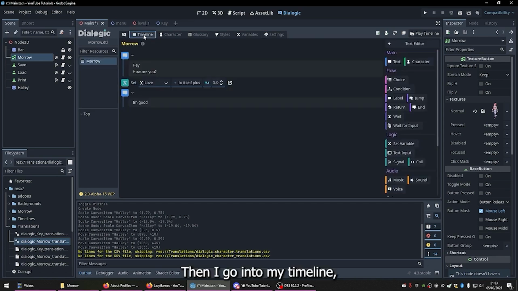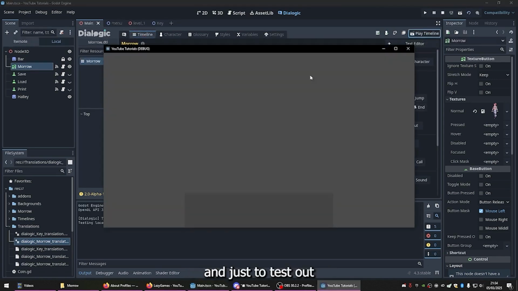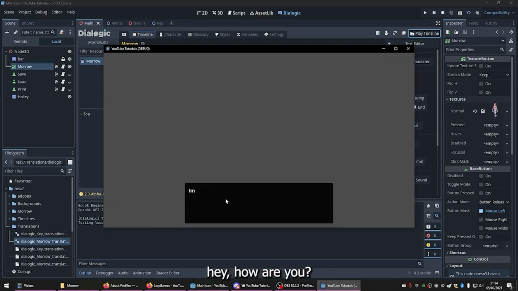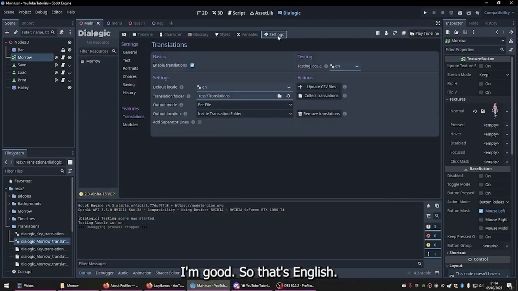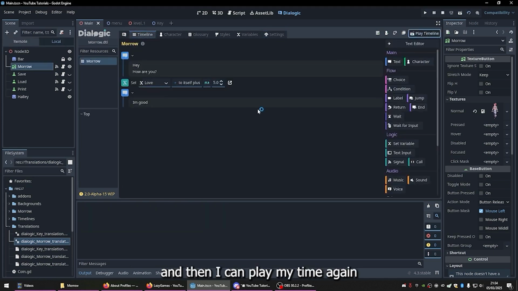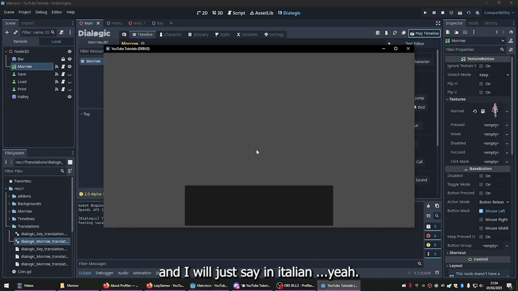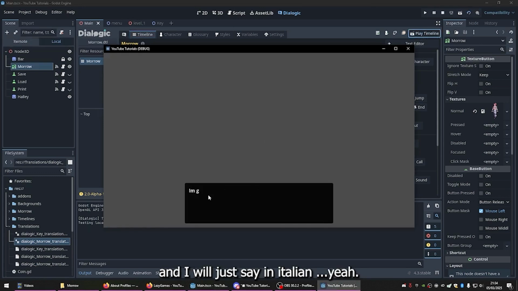Then if I go into my timeline, I can click play timeline and just test it out. Hey, how are you? I'm good. So that's English. I go into my testing locale here. We can change our default, or we can just change our testing. That's the one we're testing, right? And then I can play my timeline again, and it should say it in Italian. Yeah. And also, if you don't translate something, it will revert back to default.